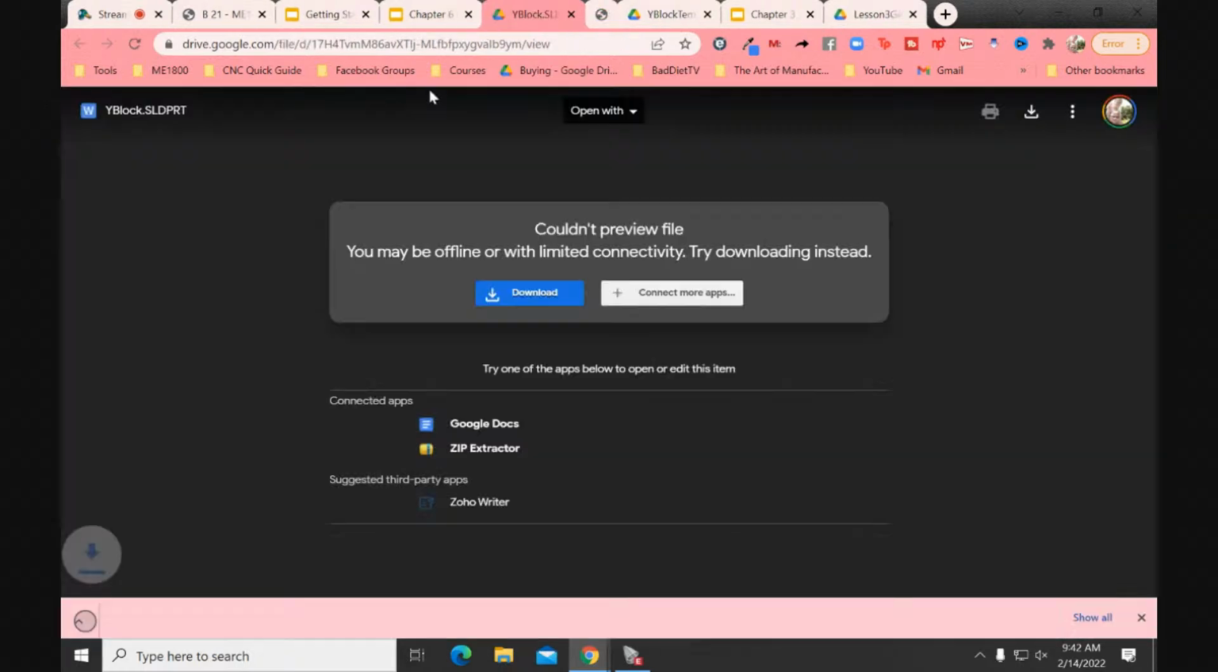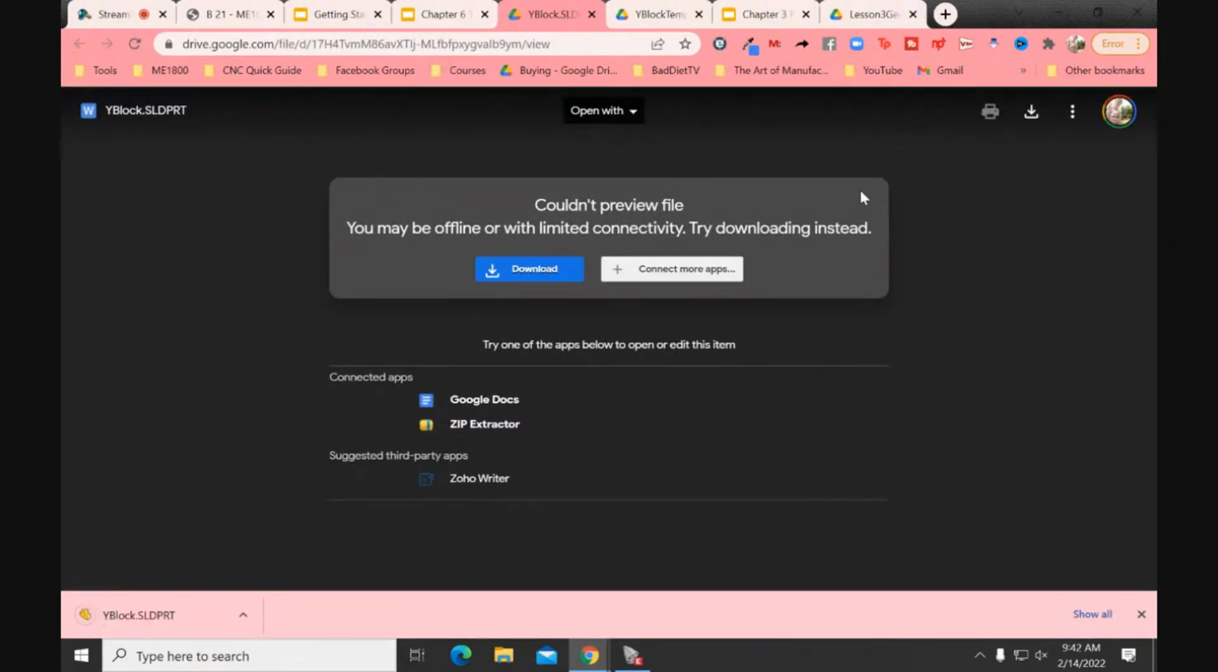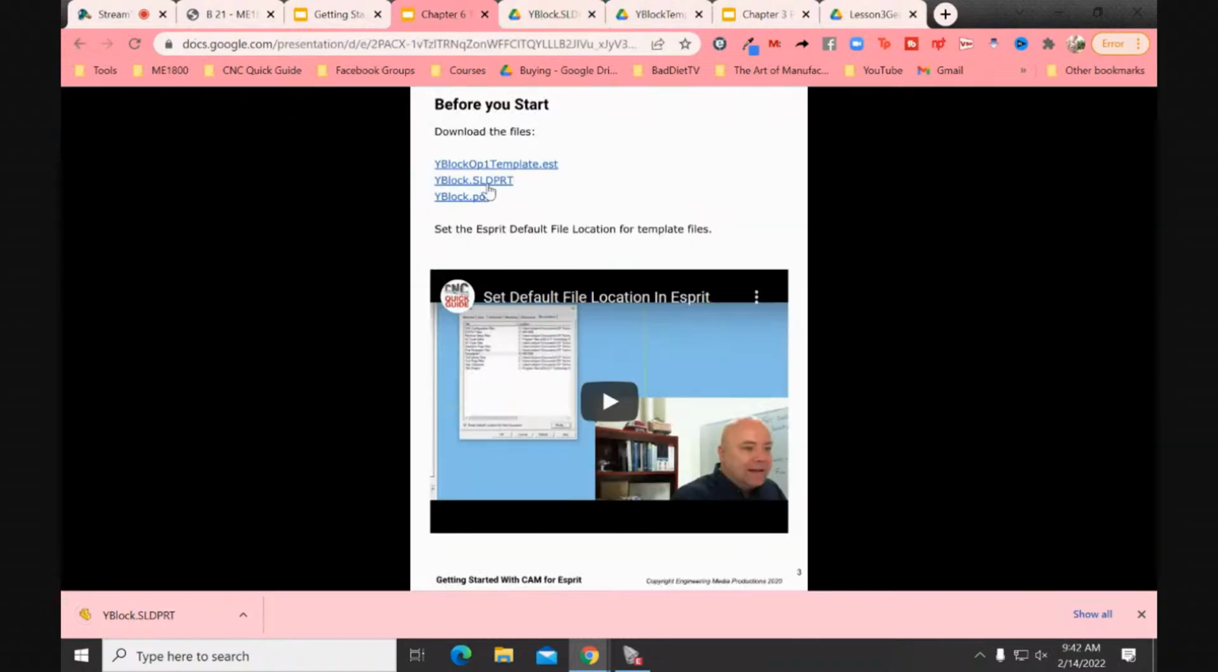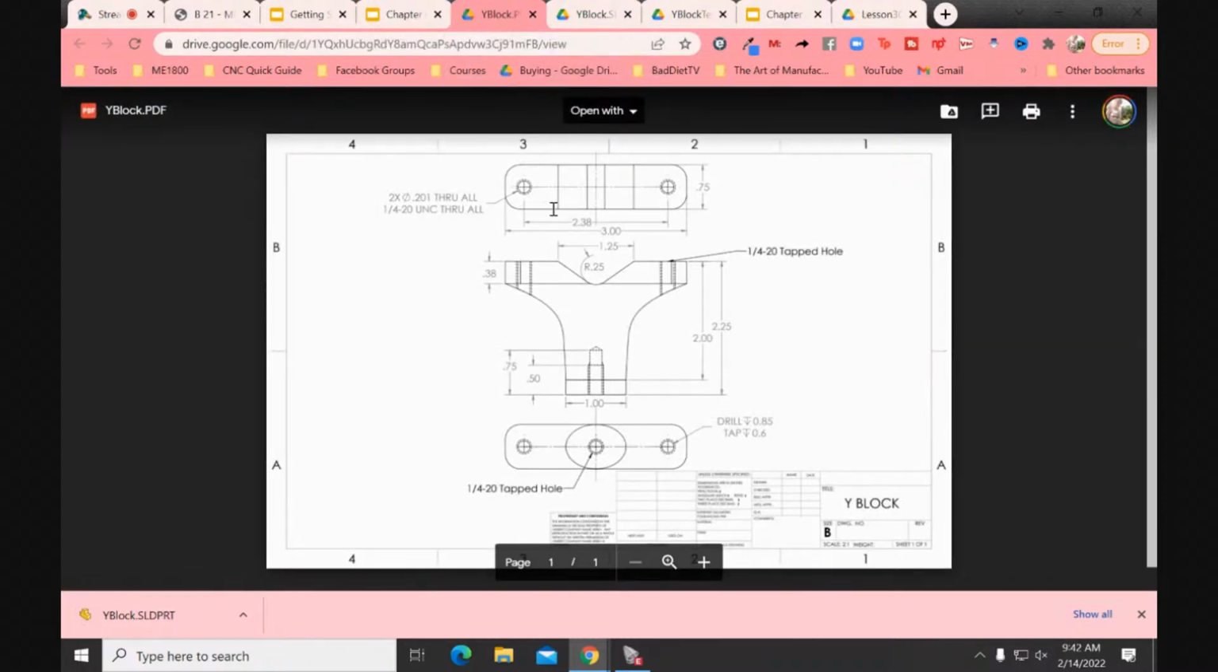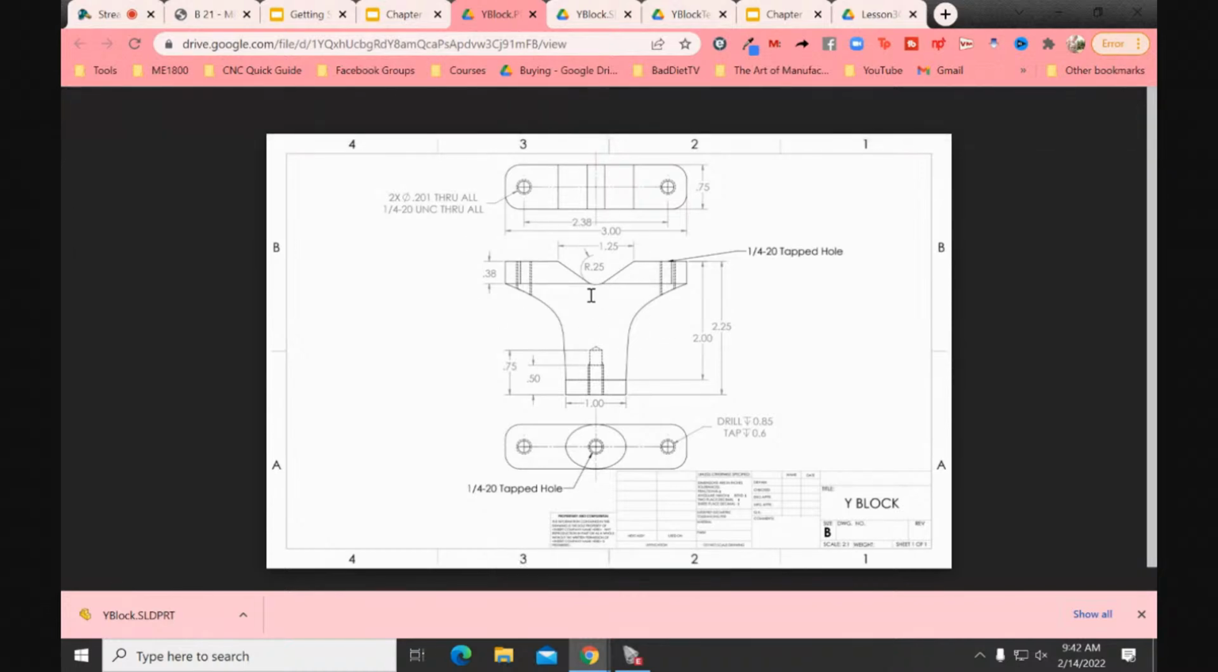I'm going to download the SolidWorks file, and I'll download or open the drawing. All right, so here's what the part looks like. If you took M1800, you've seen the part before. And so if this is the part, what do we want our stock material to look like? So let's start with drawing the stock material.